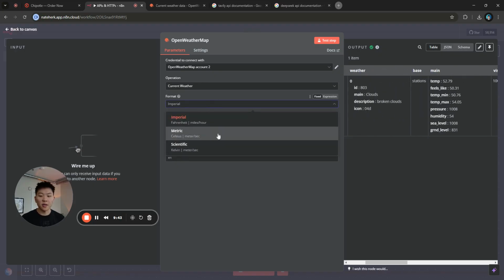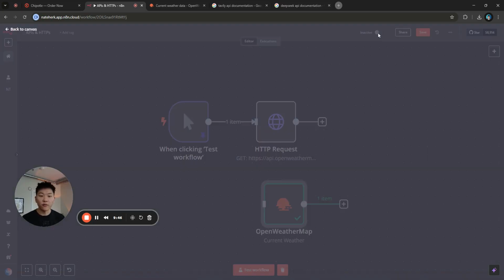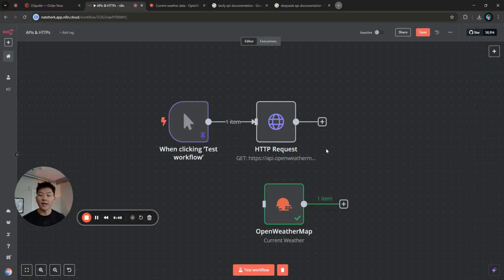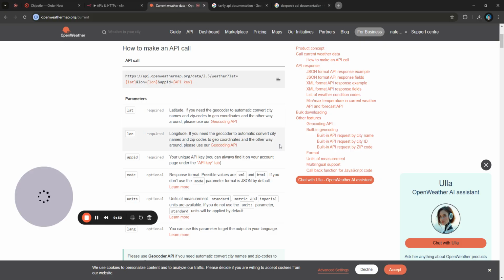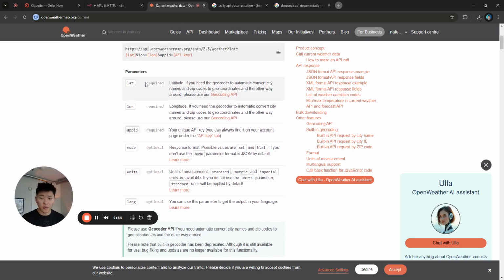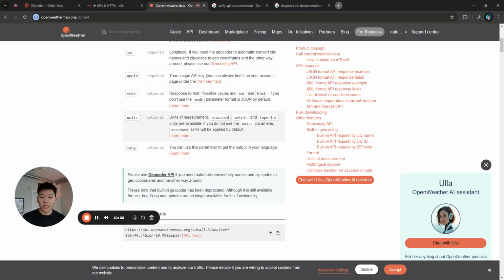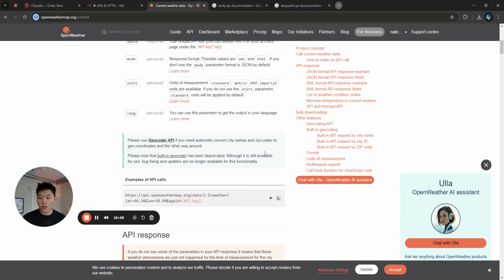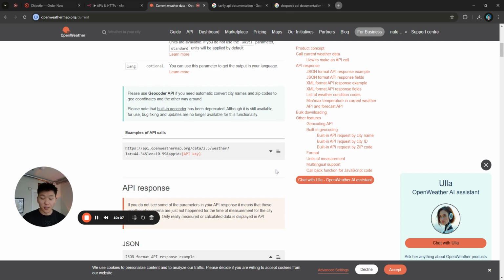And you're asking maybe how do you change the format you want, all this kind of stuff. That is when we would change the request that we're sending over. So here you can see these are the required parameters: latitude, longitude, and your app ID, which is your API key. But then you have some optional things like units of measurement: standard, metric, imperial. And if you want to do that kind of stuff, here's an example API call.